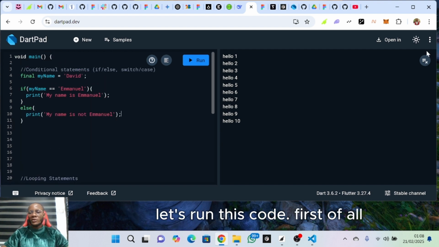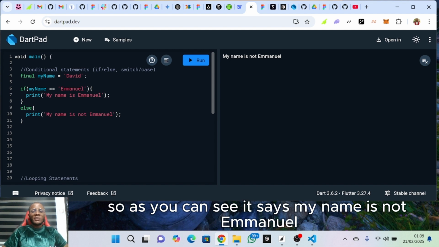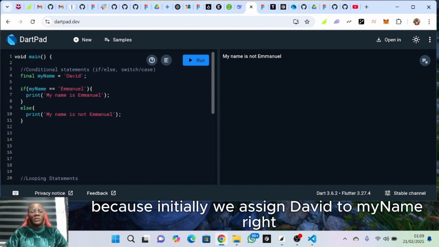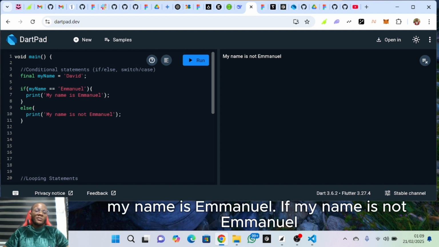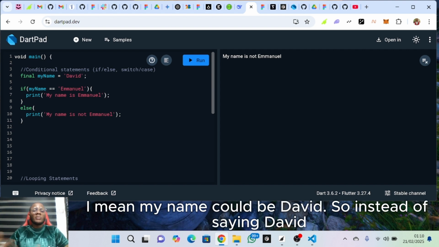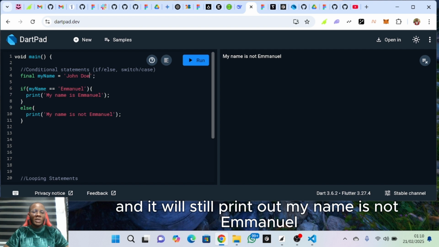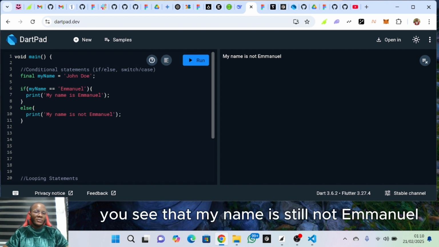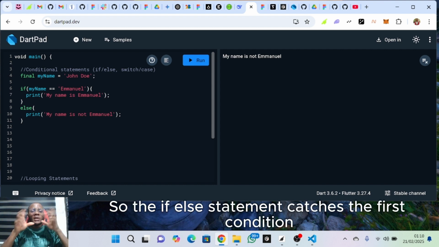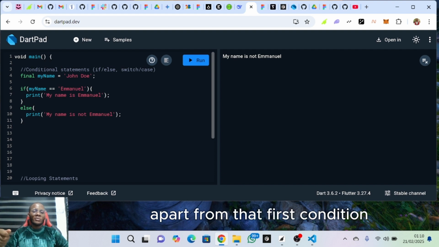Let's run this code. First of all, I'm just going to clear the console and run this code. So as you can see, it says my name is not Emmanuel because initially we assigned David to my name, right? In the first block, we are saying if my name is equal to Emmanuel, print my name is Emmanuel. If my name is not Emmanuel, my name could be David. So instead of David, my name could be John Doe, right? And it will still print out my name is not Emmanuel. Let me click on run again. So you see that my name is still not Emmanuel. So the if else statement catches the first condition and then every other condition apart from that first condition.